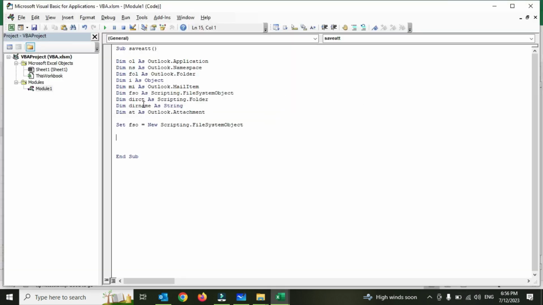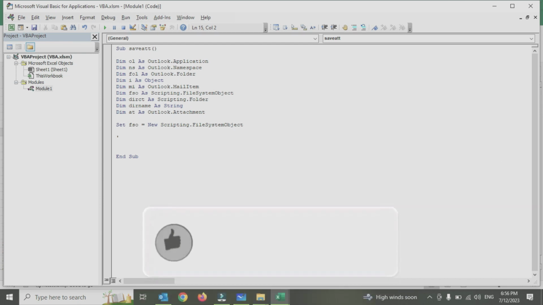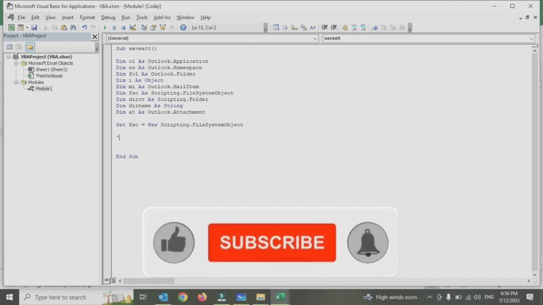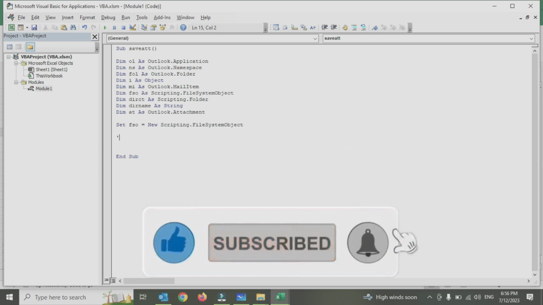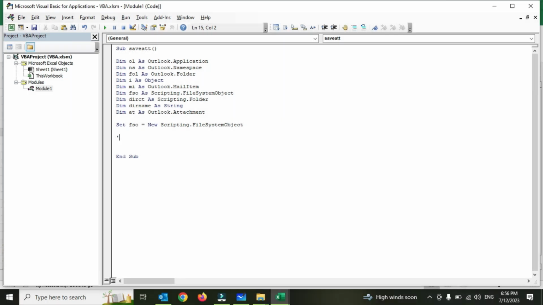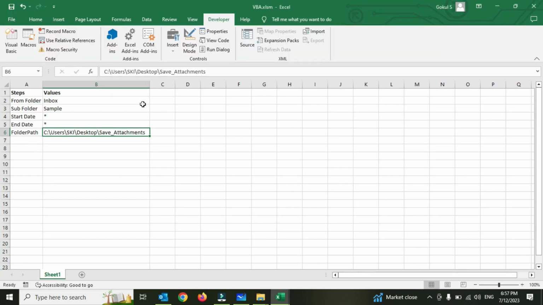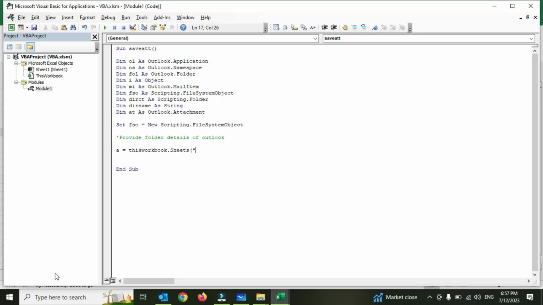First, we need to declare the folder. Give the command to understand what the code is all about and how it will work. This will help me connect the folder. So provide folder details of. Now I'm giving a variable called a, which is equal to ThisWorkbook, because from this workbook only I'm going to take the values. Sheets, of which sheet are we interacting with? We are interacting with Sheet1. Just copy Sheet1 and close it.